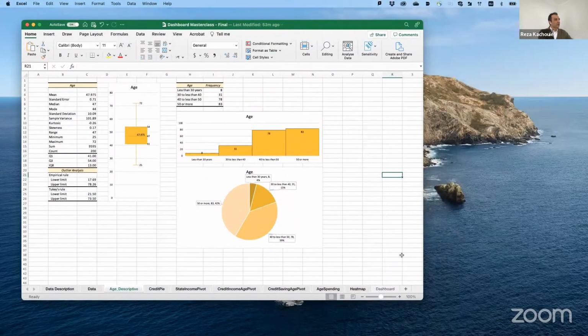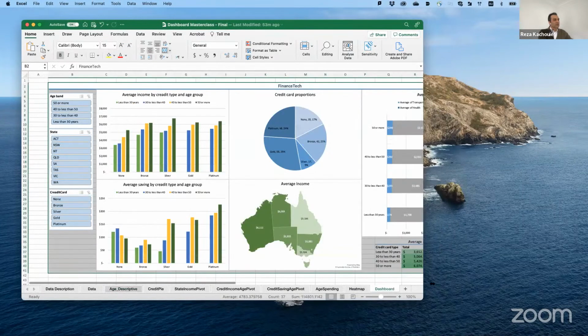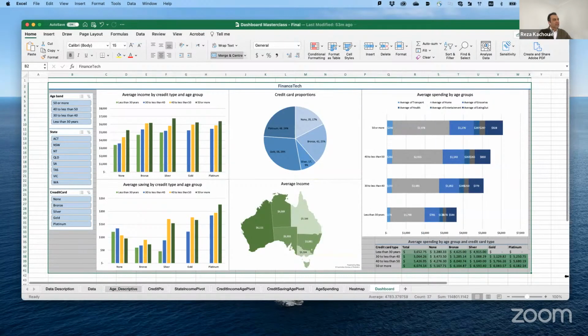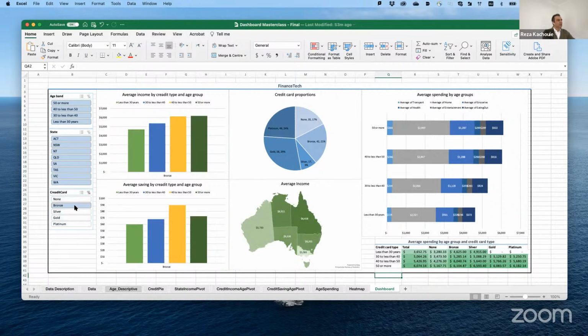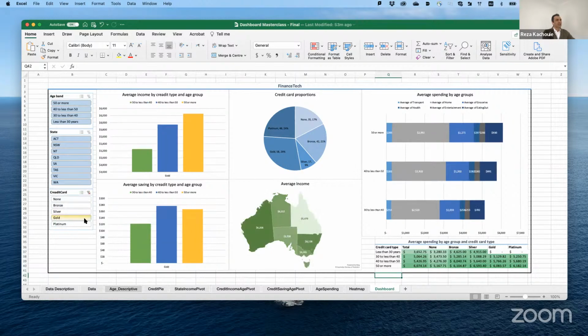So let me show you this dashboard that I created for the purpose of this masterclass. You can see it in a single sheet. You can see different aspects of that company that I'm going to introduce. And it has some interactivity there. By clicking on different slices, you can compare. Like in this example, if you click on the bronze, it updates the information based on the bronze credit card holders. Or click on gold, everything changes.